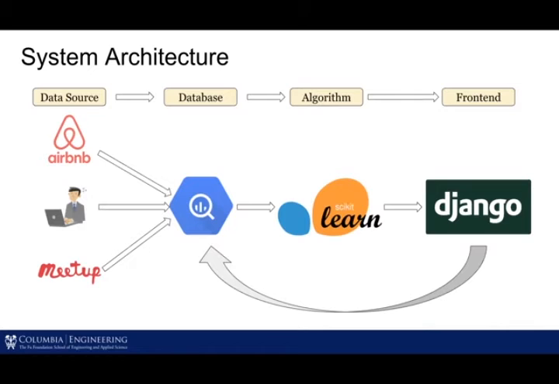Here is the system architecture of our project. As for data sources, we have mainly three: Airbnb, Kaggle, and Meetup.com. As for the database, we use BigQuery. As for algorithms, we use K-means. And as for the front end, we use Django.